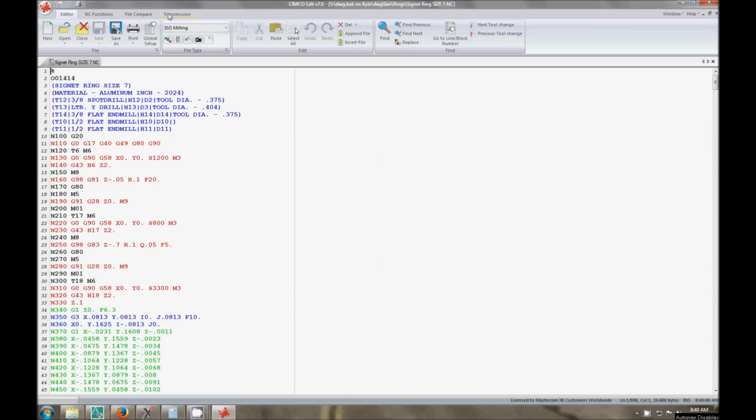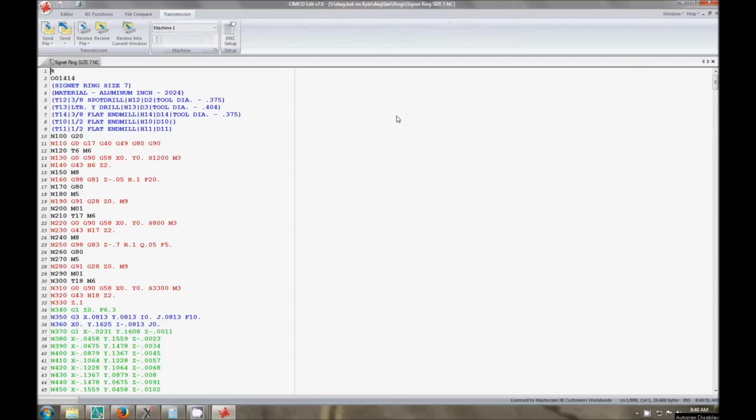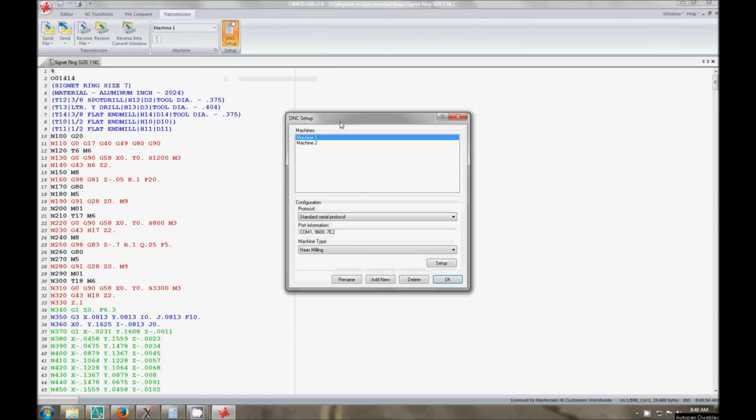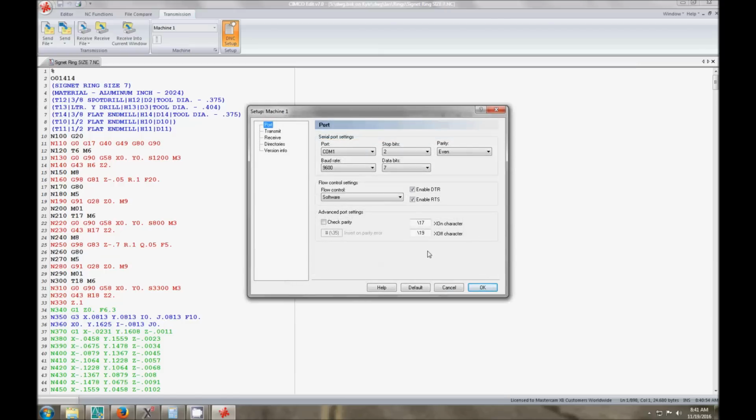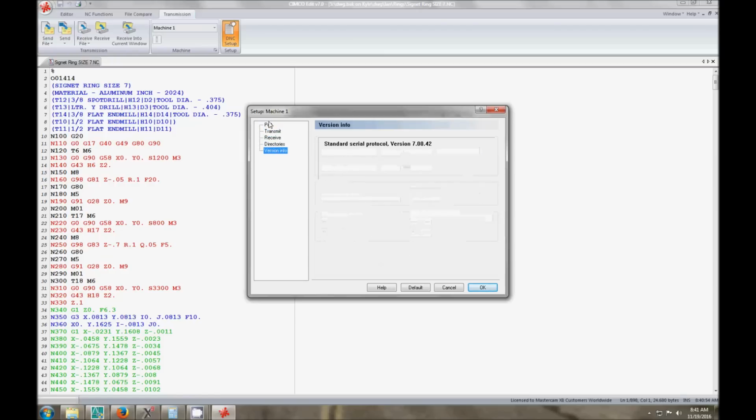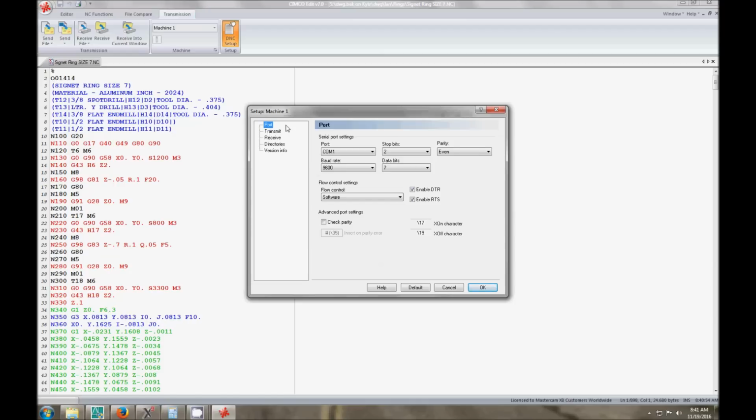Now in Cimco Editor, I'm going to go up here to transmission. This is how I'm going to send everything. DNC setup, this is how you connect to your machine once you have your RS232 cord connected and all that. Protocol, standard serial protocol. I've never had to change this. Most things in this setup, you don't really need to change. You'll probably need to change them once and set it up. After that, you can just select your machine. I'm using a Haas mill, so I have this set on Haas milling. This stuff needs to be set up according to your machine. Generally, the user manual will have a section on this and tell you exactly what to put in these fields. This basically just determines how the machine and the computer are going to interact with each other.